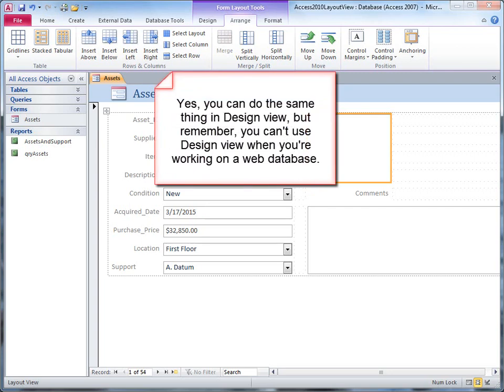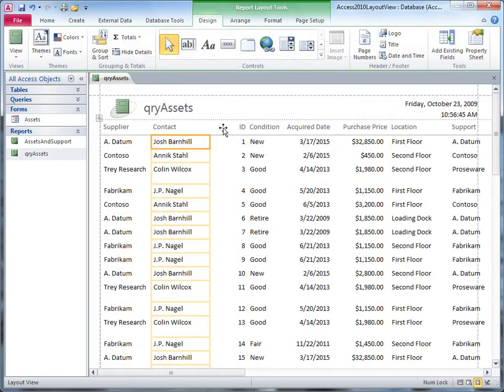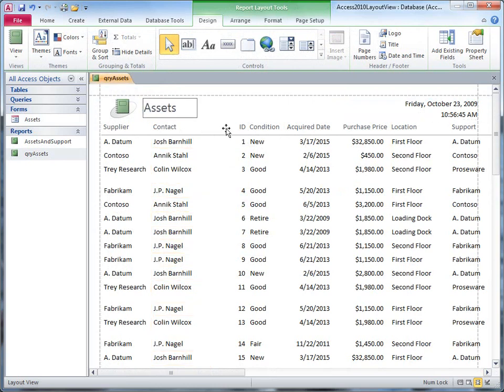Now, yes, you can do the same thing in Design View, but remember, you can't use Design View when you're working on a web database. The same rules apply to reports. For example, you can easily change a title, and to resize columns, you just click and drag.